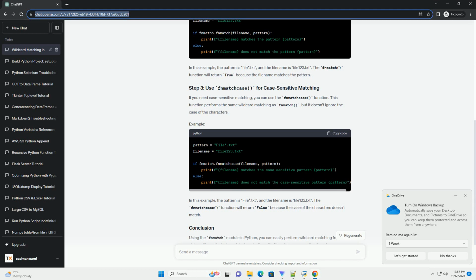If you need case-sensitive matching, you can use the fnmatchcase function. This function performs the same wildcard matching as fnmatch, but it doesn't ignore the case of the characters. In this example, the pattern is file star.txt, and the file name is file 123.txt. The fnmatchcase function will return false because the case of the characters doesn't match.